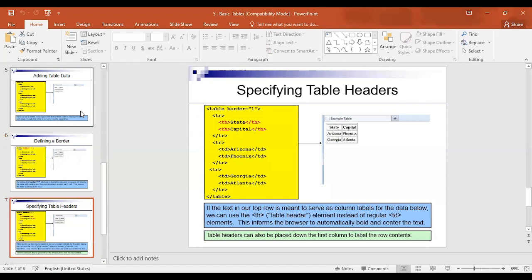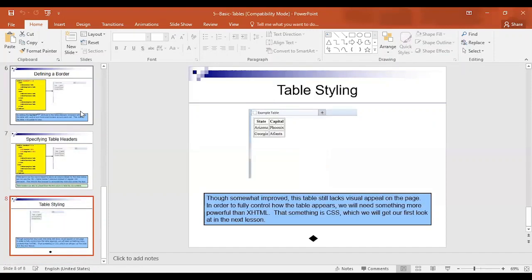Also, we can make some part of this particular table bold using the table header option. You can see the state and the capital, the headers. So we can use the TH table header, see how it has been implemented. You can practice and see how you can also do it on your own.